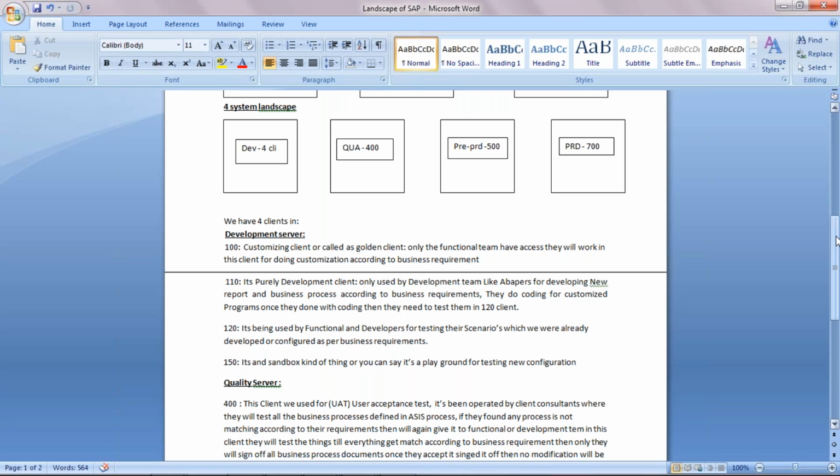Now come to 150. What is 150? It's a kind of sandbox. You can say it's a playground for testing new configurations. What new configurations? See, for 100, if some consultant logs in and sees you need to configure something, and he finds some issues because he never worked in that environment. Okay, he might be working in some other industry, other environment. For those reasons, he never logged into 100. He logs into the 150 sandbox and does things over there, because if you do something in the sandbox, it will never go out of the box. It's always in that 150 only. It's like a playground.